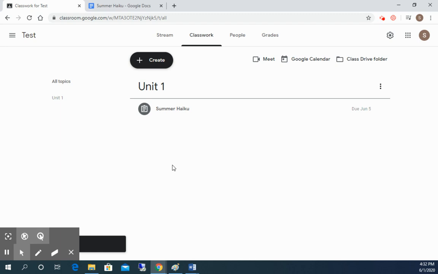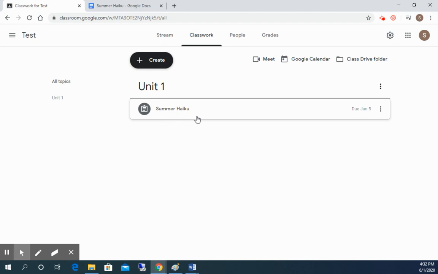After you have assigned the assignment, you'll notice it brings me back to my classwork page. I have my Summer Haiku assignment, and it is within my Unit 1 topic.